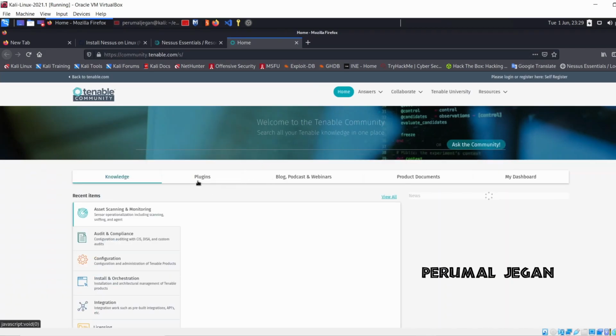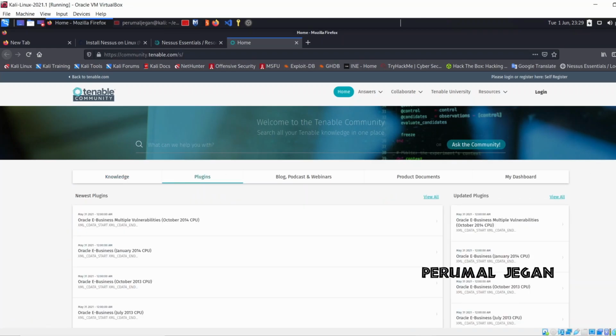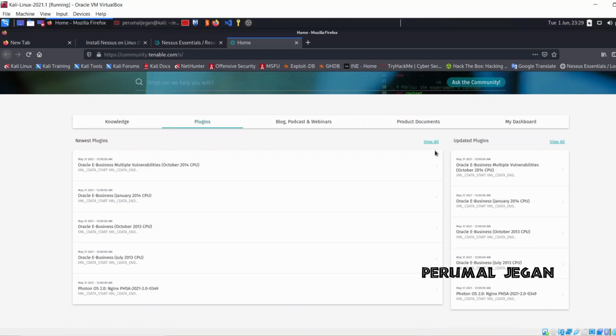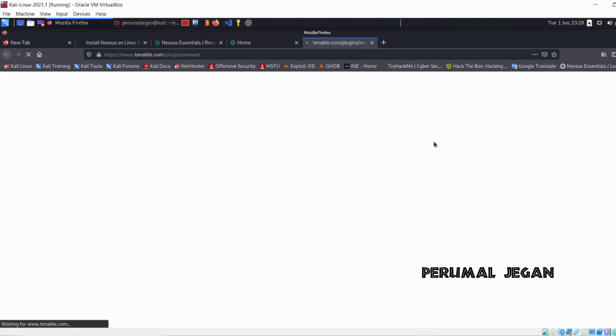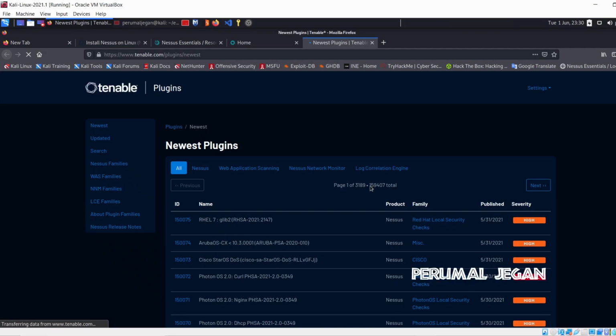Here in this community, you can learn about the plugins in detail. Plugins are nothing but the vulnerabilities of every operating system, every machine. You will be able to see a large list. You can see the total numbers. Around 160,000 vulnerabilities are found in this database.